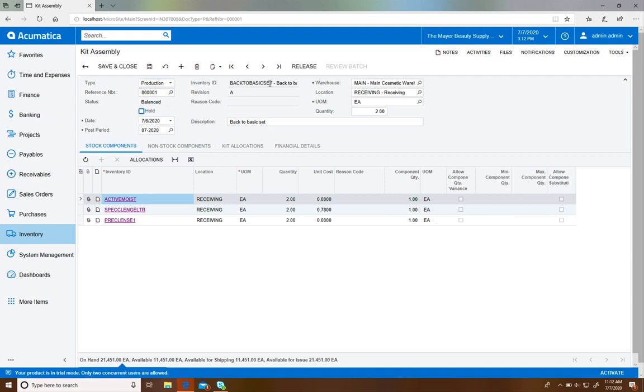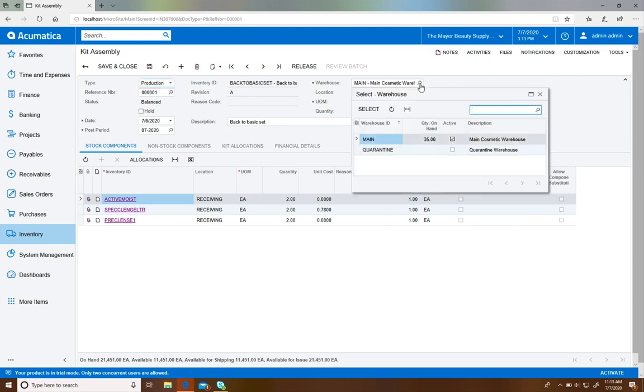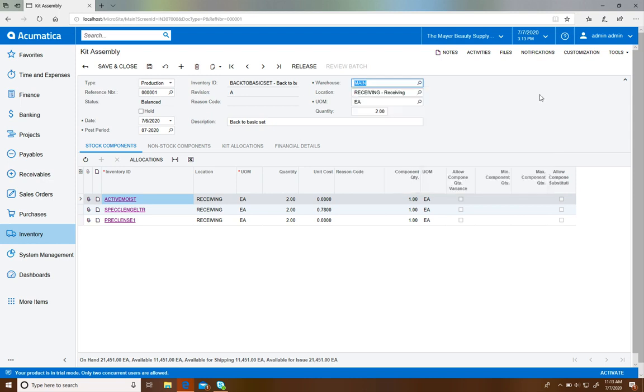We have our inventory ID selected already based on what I've inputted here, which is our back to basic set, as well as the current revision we're working with. If you were to be working with a disassembly, you could also define a reason code for that. We're also going to pick a warehouse. Now this setting will not be an option if you don't have the multiple warehouses function enabled in Acumatica, but because I have two warehouses here, I have my main warehouse and my quarantine warehouse, I'm going to select which one I'm working with.